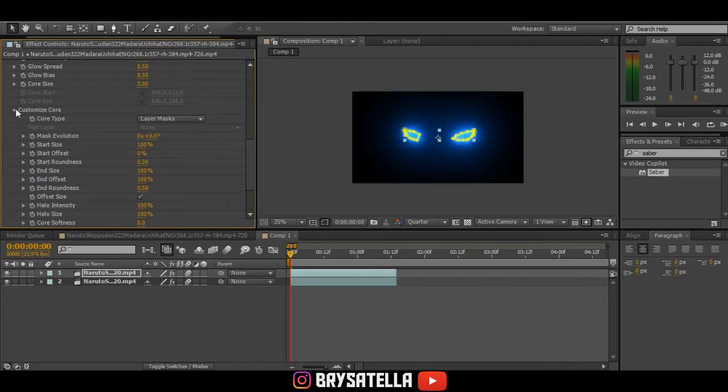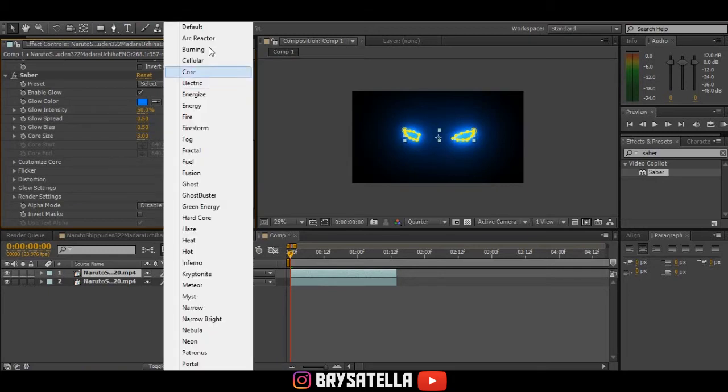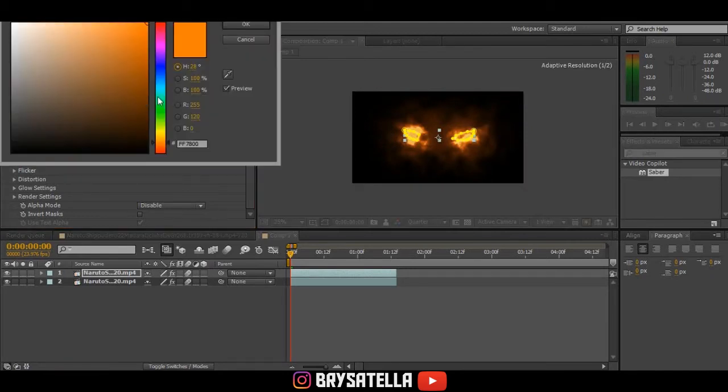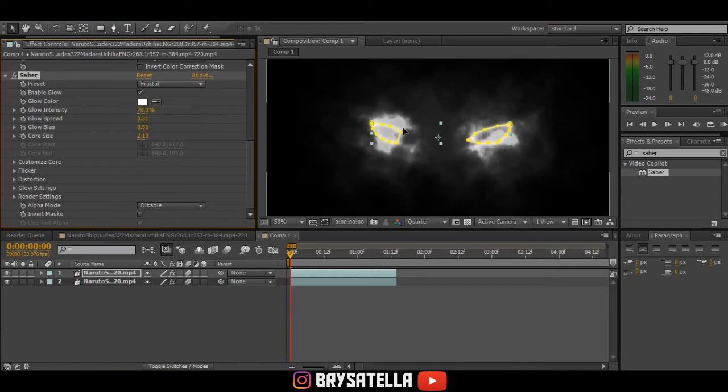And then what you want to do is bring that down. You can now go to your select, and you can pick what type of actual Saber effect you want. But for this effect, we're going to be using a fractal. I normally use fractal, and I'm going to change the color to white. You guys can change to any color. You don't have to use white. You can use any color that you want, and that's what I'm going to go with.